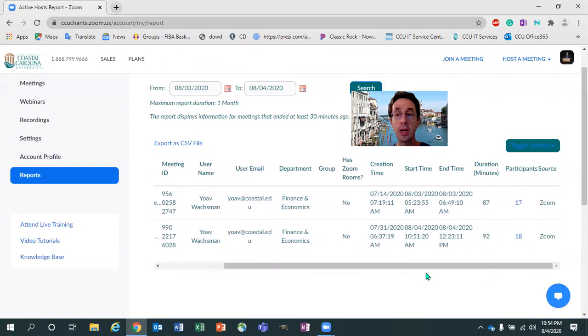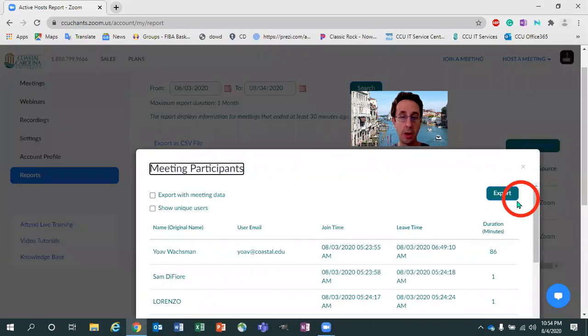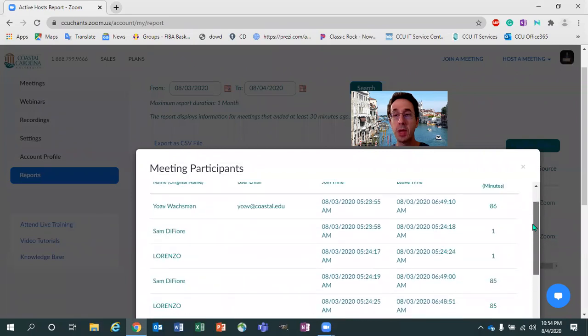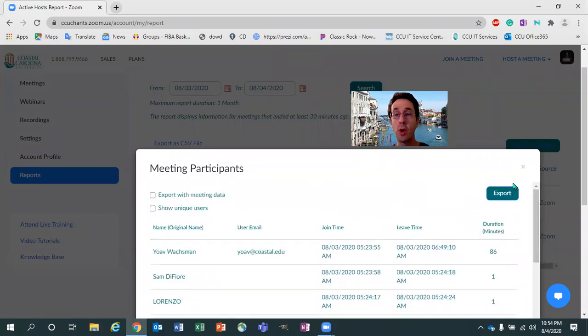And I'm going to move to the right and click on that number, which is the number of attendees. Just to make sure everyone can see it, that number is right over here, 17. I'm going to click on that number, and I'm going to get a report that looks just like this. And I can go up and down and see who attended the meeting. But what I'm really looking for is that button right here at the top that says export.